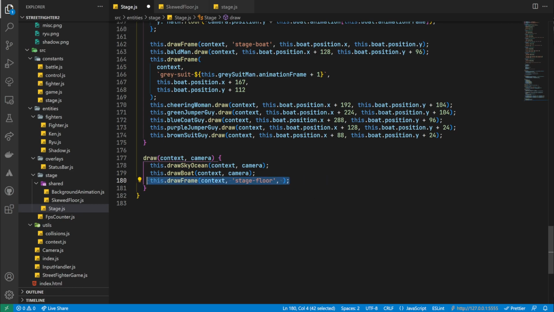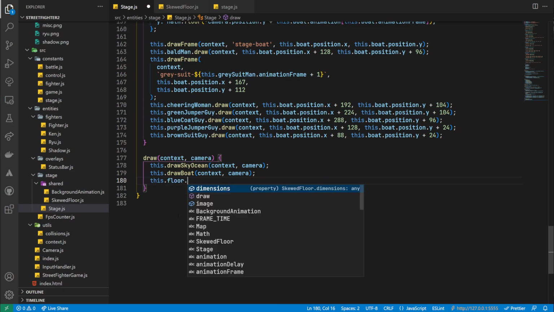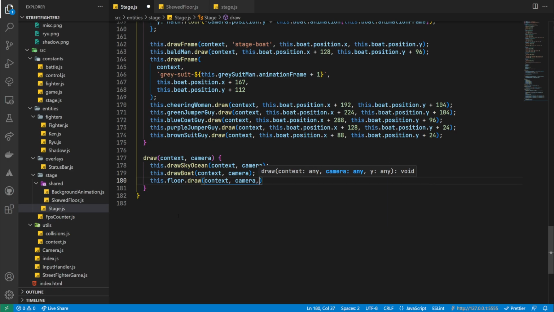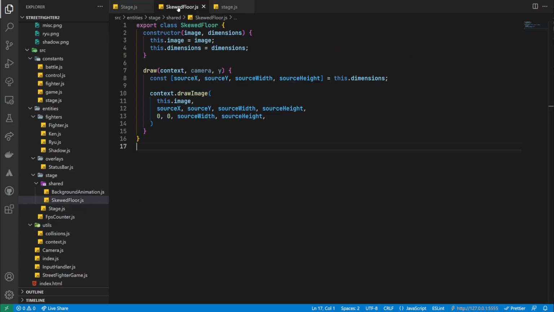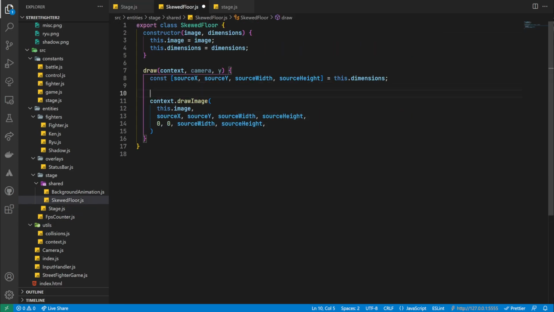I'll cut the X and Y position values and store them in memory before doing so, however. Following the usual trend, this call takes the context and camera arguments, but we'll need to pass on the original Y value of 176. With the stage class now set up to use the new skewed floor class, let's jump back to it and get the floor working as it did previously, before we started abstracting out the new code.